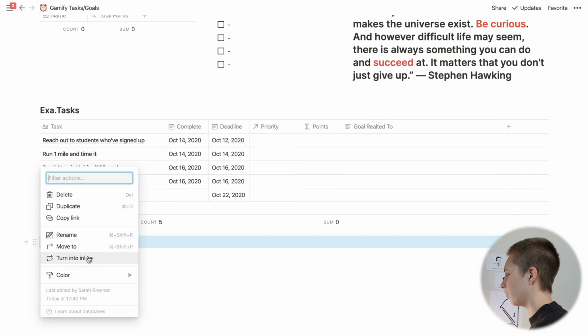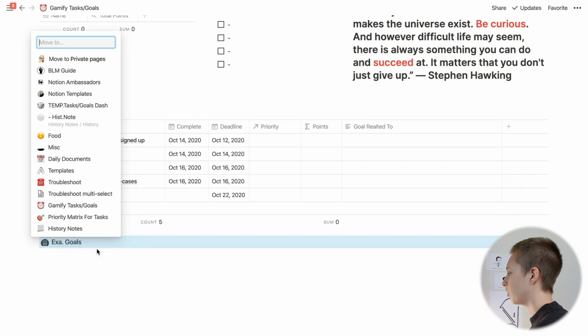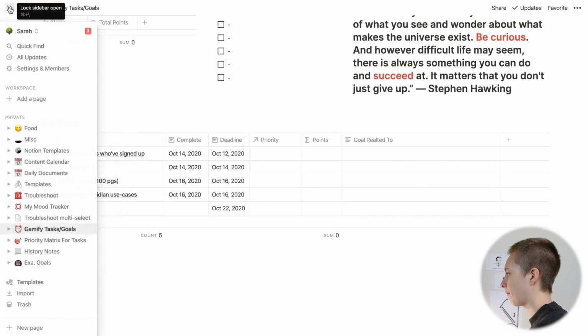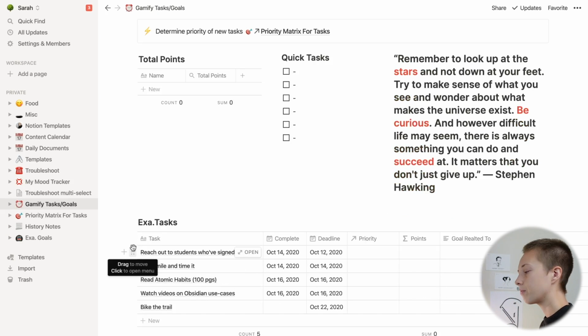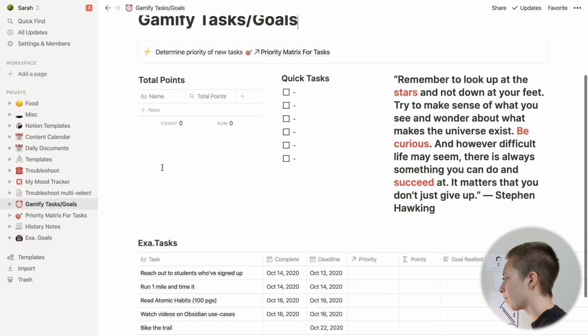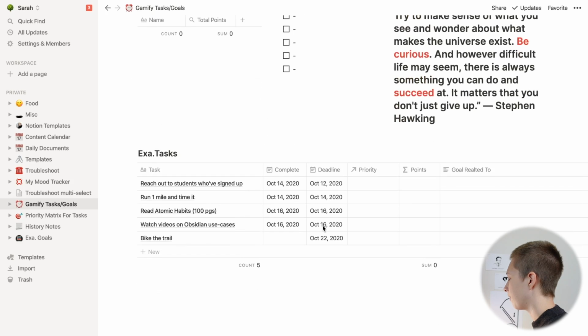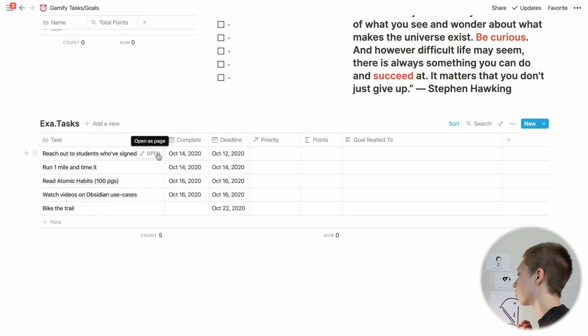You may want to move it to your sidebar, which you can do by clicking Move To and Move to Private Pages. This tasks database is maybe inside of my home page at the top, and these total points as well, and my quick tasks. So what I want to do, because I do not have eyes on my goals database, it is somewhere else in my workspace, I want to be able to just search for a goal and relate it to a task.